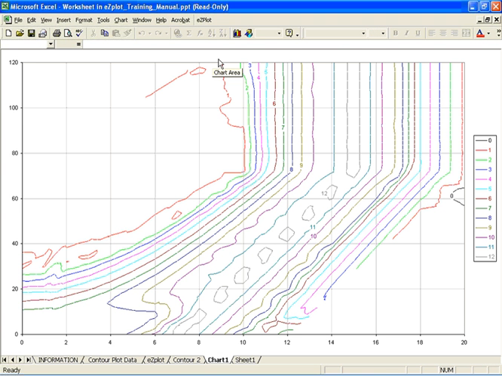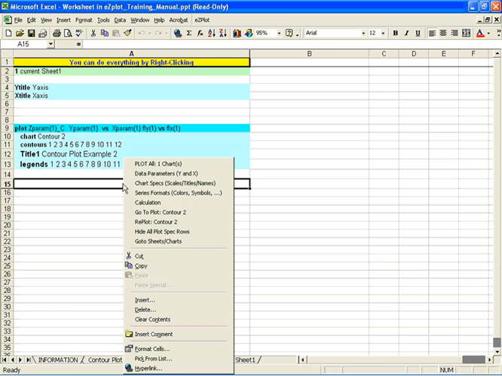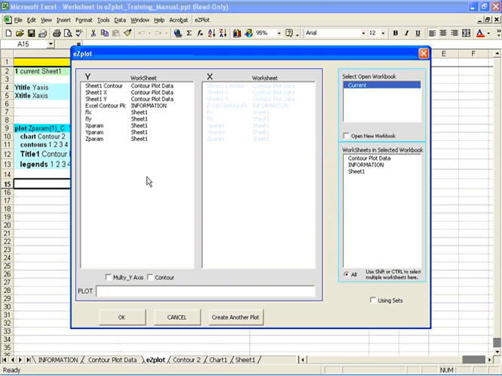Contour plots can also be generated from the EZPlot sheet. The syntax is plot Z parameter underscore C, Y parameter versus X parameter. There is another series here for an envelope. If we right click and select data parameters Y and X, then we see an option for contour that will put an underscore C after the first parameter that is selected to indicate the Z parameter.